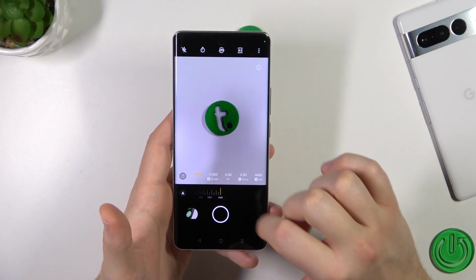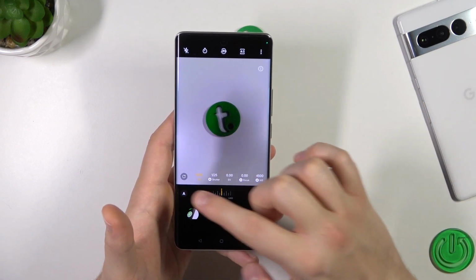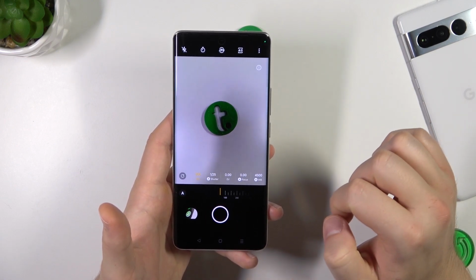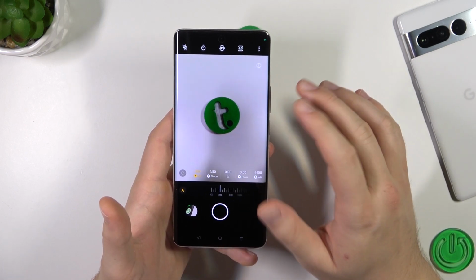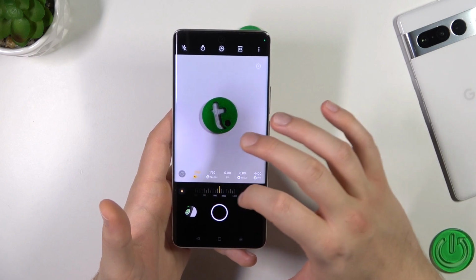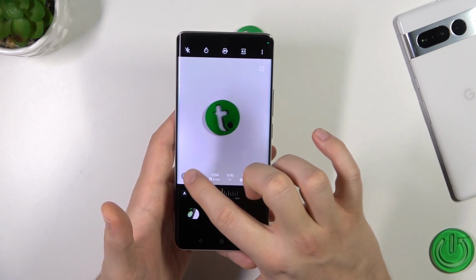So we can find the slider, and that's how we can adjust this option manually and also automatically by tapping right here. If you want to reset any of the parameters that you adjust, you can also use this button right here.